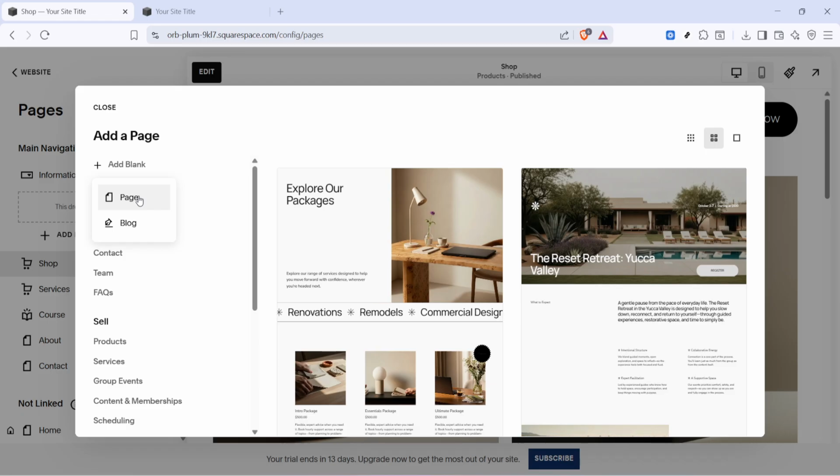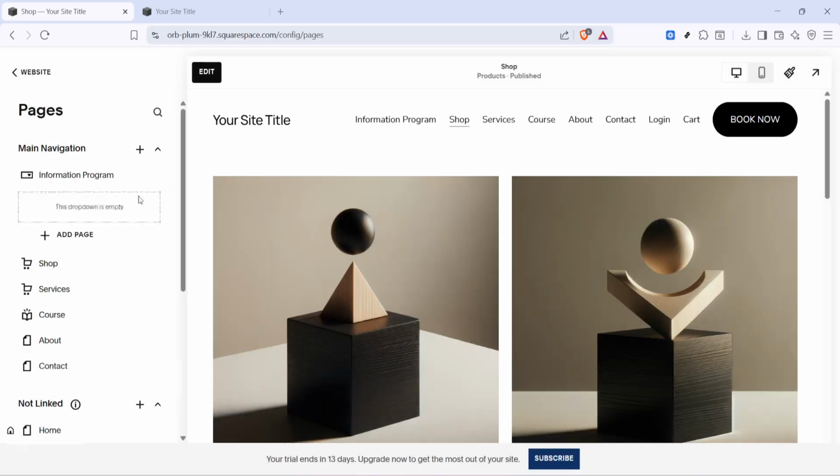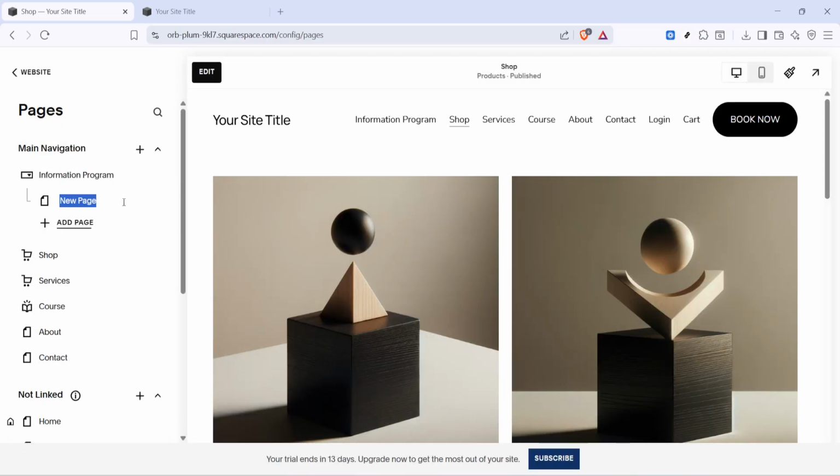If you need more subpages, just repeat that same process. Within the dropdown, click Add Page, then choose Add Blank again. You can create as many subpages as you need, and each one will appear under the same parent label in your navigation. As you add them, consider a logical order and use names that clearly communicate what's inside each page.